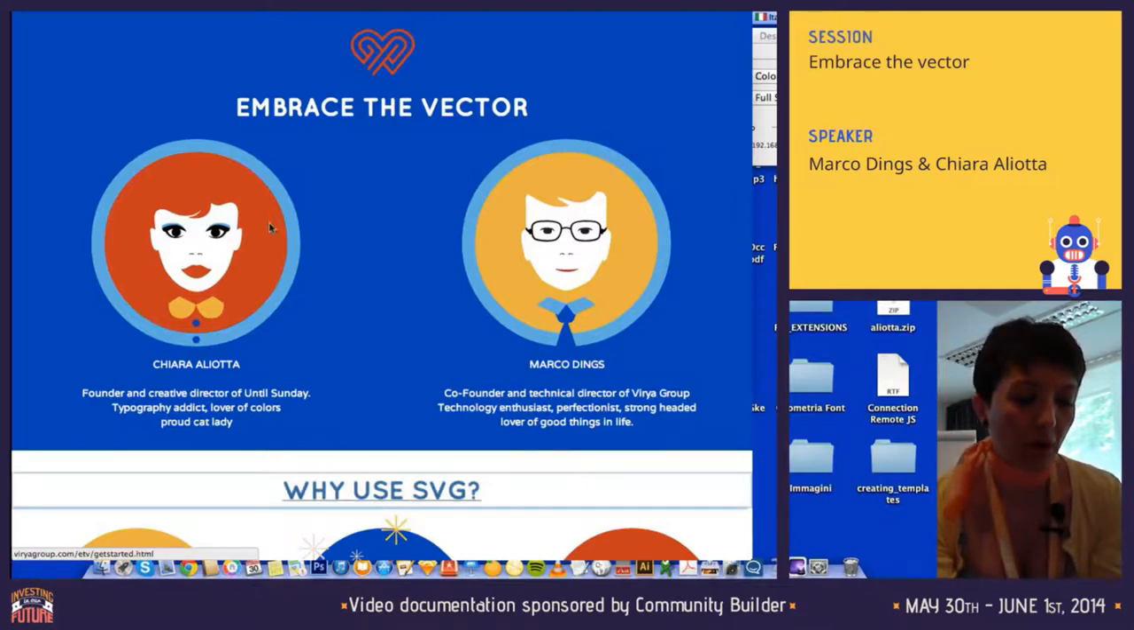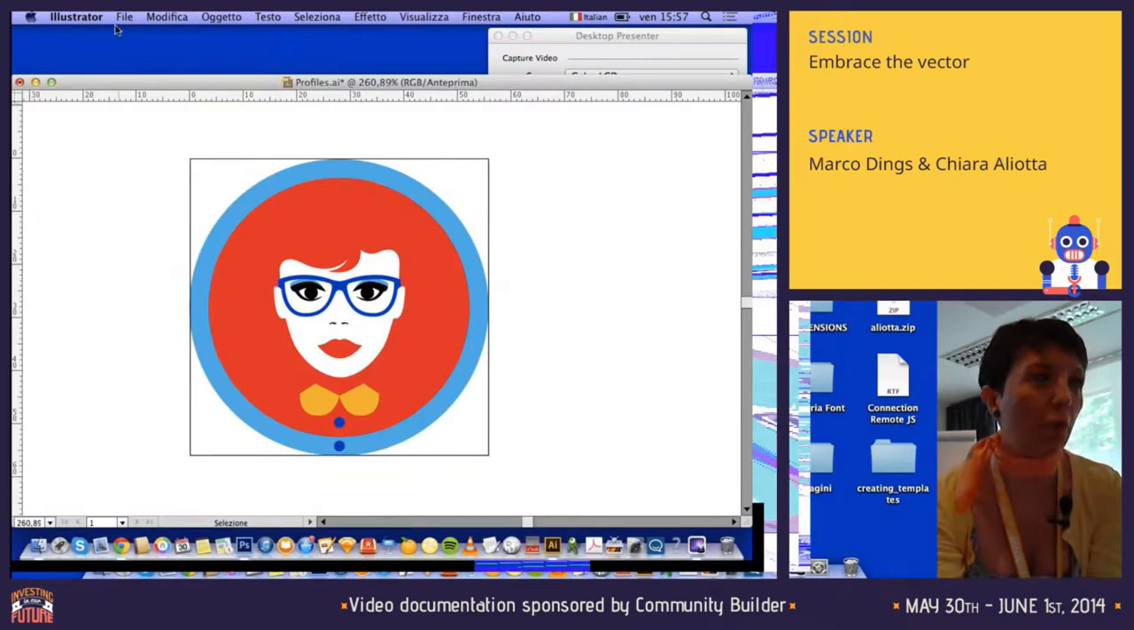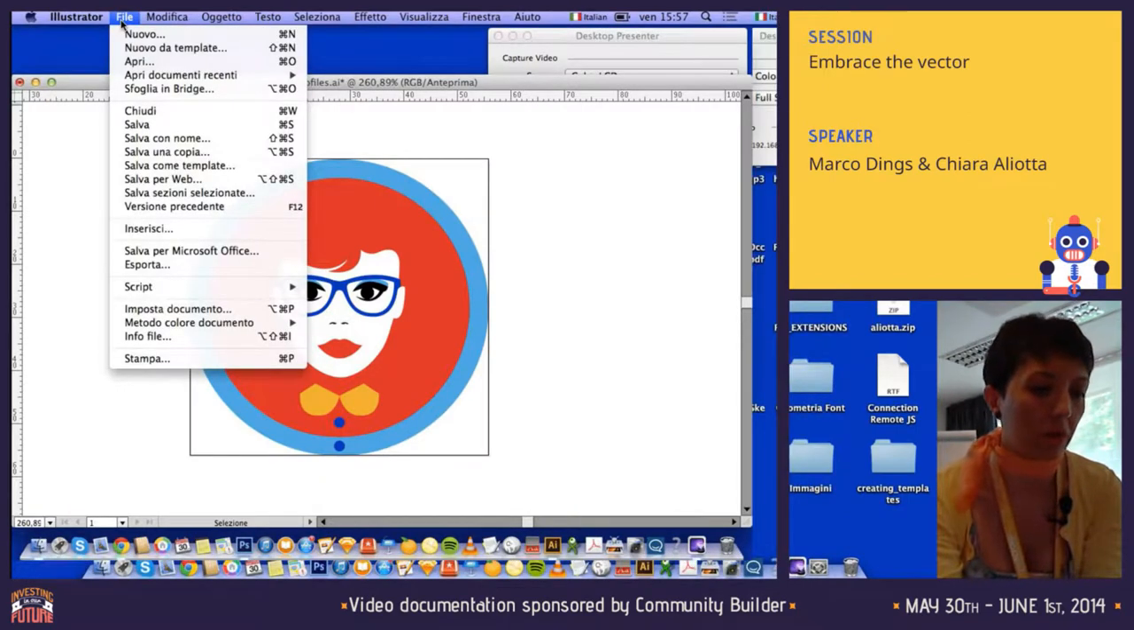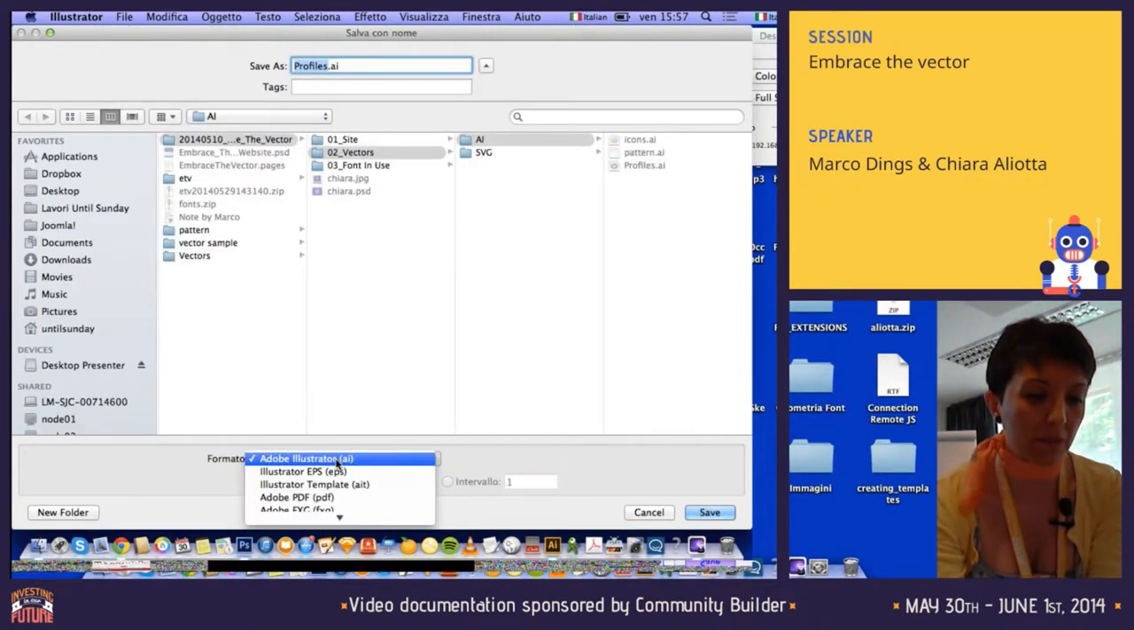So it's really important also how you export them. I'm going to give you some tips about that if you work with Illustrator, which is quite common for us designers. So you expect to find it under Save for Web, but it's not. It's under Save As, with name. And we are going here.